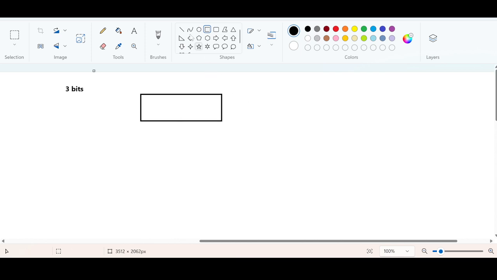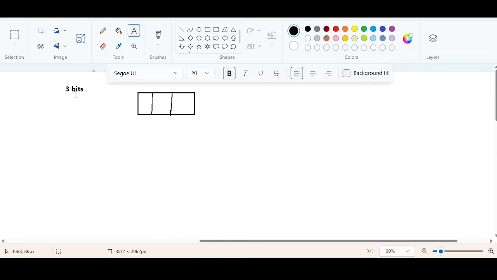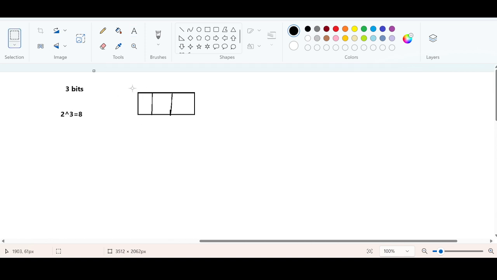So 3 bits means this is the first bit, this is the second bit, and this is the third bit. So a 3-bit data type, and I want to store some numbers. How many possible combinations can I store in my 3-bit data type? Very simple: 2 to the power of the number of bits, which is 3 bits here. After evaluating, you are going to get 8. So there will be 8 possible combinations.